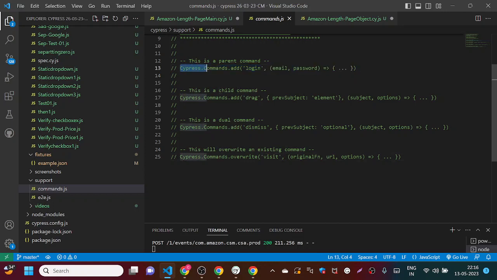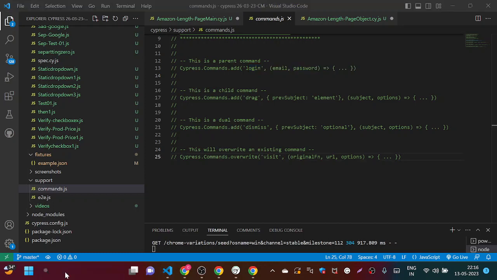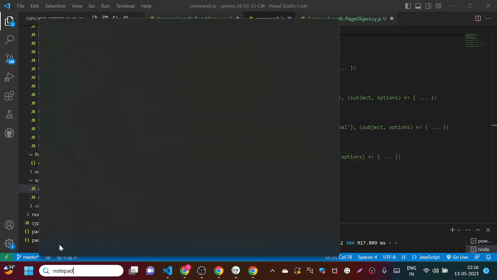In Cypress, you use Cypress.Commands.add, and login is your custom command. So in the main file you just use cy.login, the custom command. Clear? Yes, you can use it.